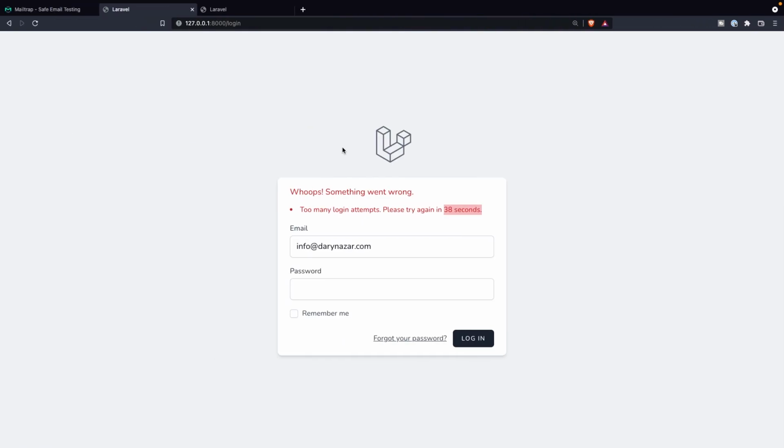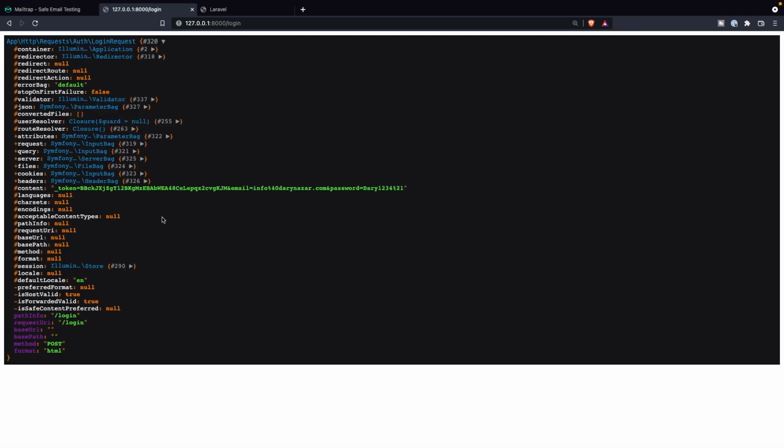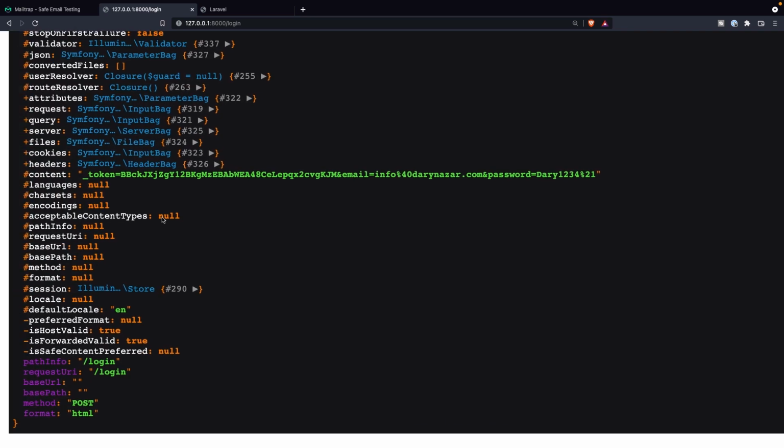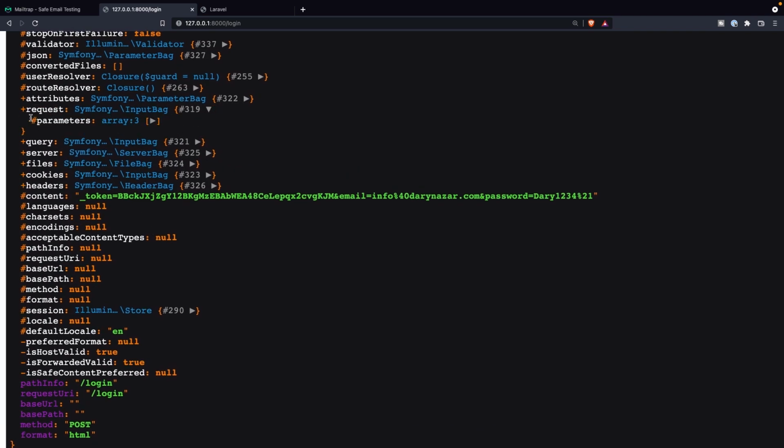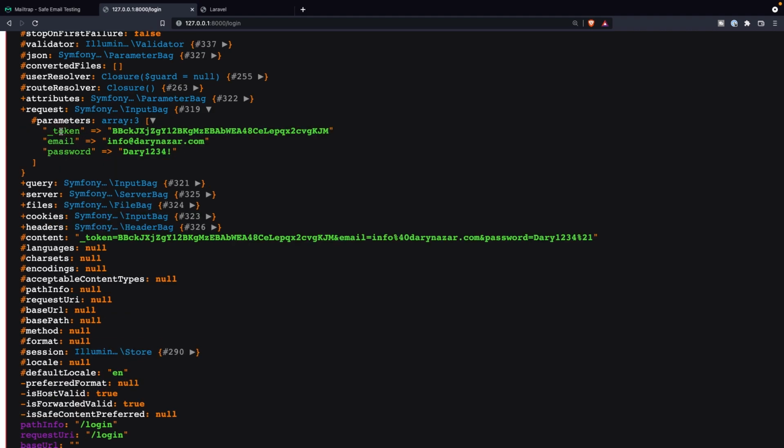Let's navigate back to Brave. Let's add our actual password. Let's click on login. Now let me actually zoom in a little bit. Right here, you will see our request. So let's open it. Let's open the parameters tab where there are 3 items inside our array. The first one is our underscore token, which is our hidden CSRF token. We have our email and we have my very secret password right here.